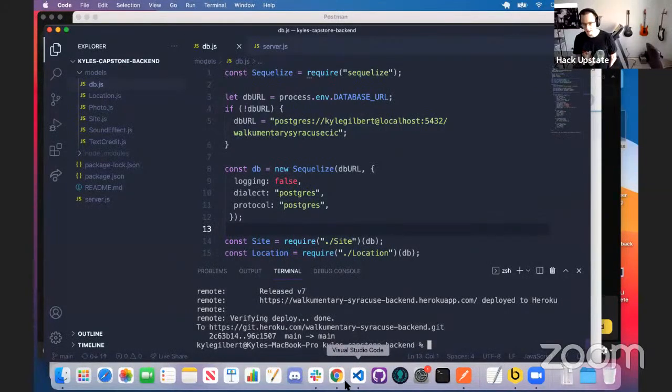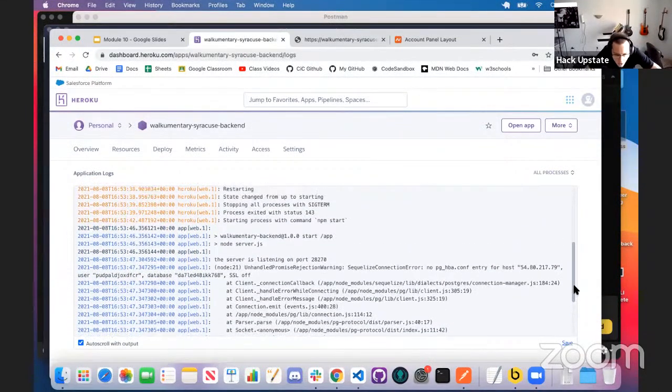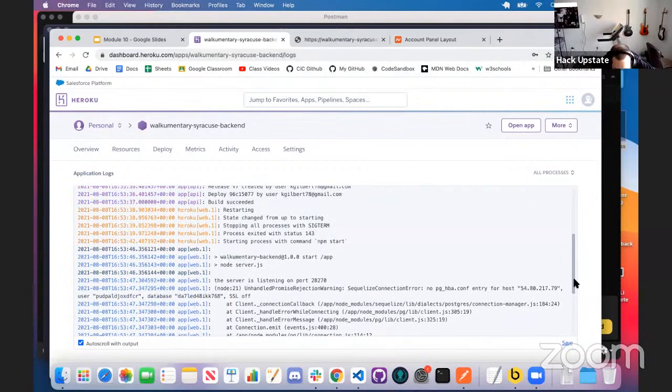Let's see what the logs are doing. Have we finished deploy yet? Nope, there's an error. Okay, scroll up. No pg_hba.conf, SSL is off. Okay, so that SSL off means that we haven't finished Latonia's instructions correctly. So let's go back to the code for server for db.js.